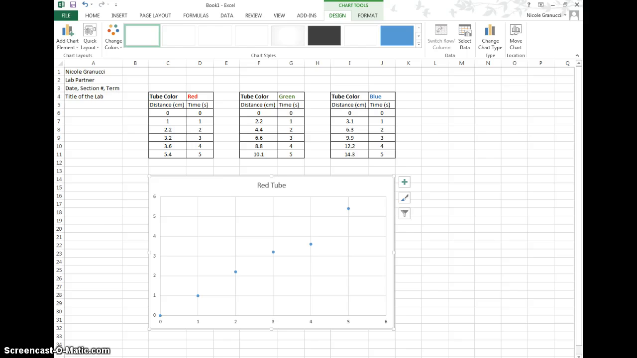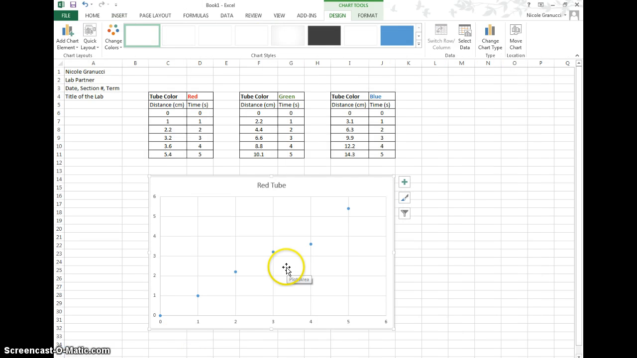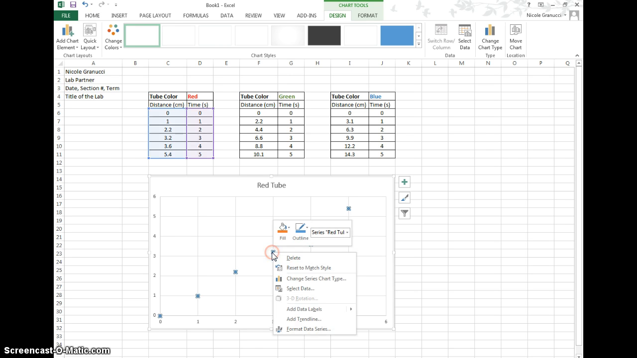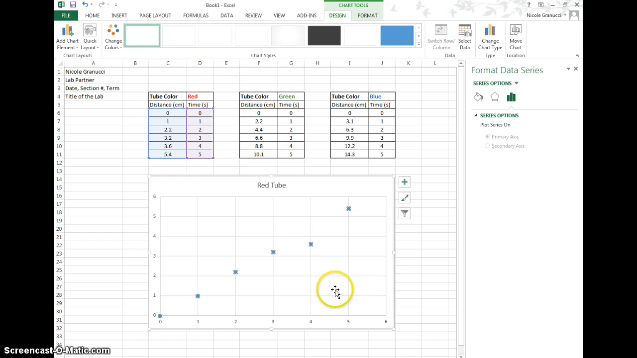Now, I want you actually to specifically do red circles. So, first thing I want to do is if I right click on any of these data points, I should get an option that says Format Data Series. Oh boy. So this is a little different. So you should get an option, and you want the option that makes it red, which is the fill.